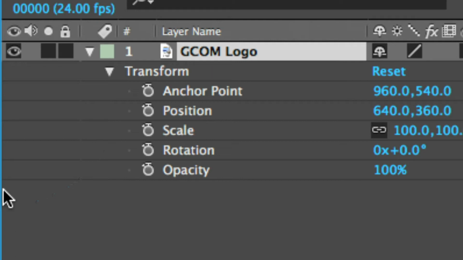Now, some of these are pretty obvious, like position and rotation. What in the world's opacity, though? Yeah, like how transparent an object is, right? If it's see-through or not see-through. All right. In addition, what in the world is anchor point? Let's find out. Okay? Let's find out.